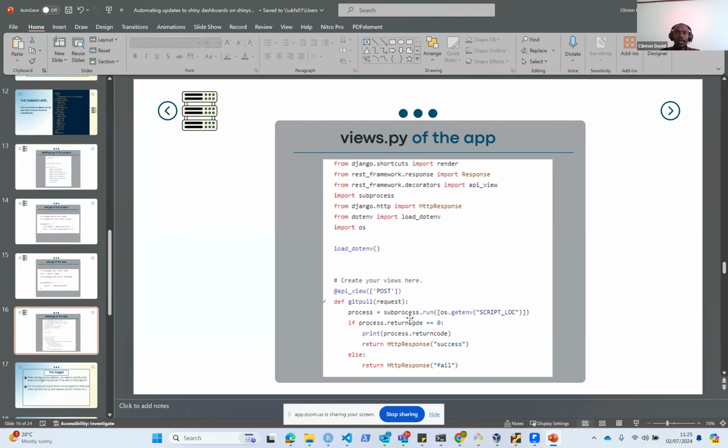What happens is when we set up a webhook, it's going to send a payload to the Django API. So it's going to hit this git pull function that I have defined, which is an endpoint. Inside it, I'm calling a subprocess. Subprocess is a feature where you can invoke CLI commands and run things on your terminal.